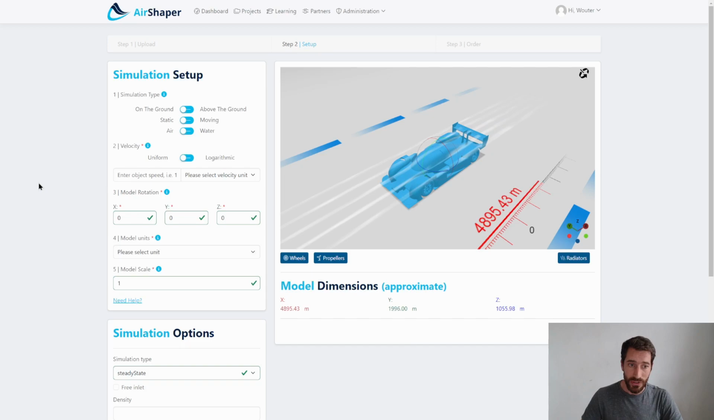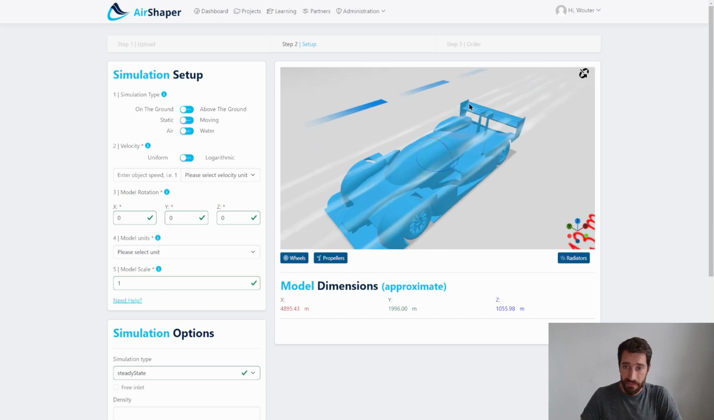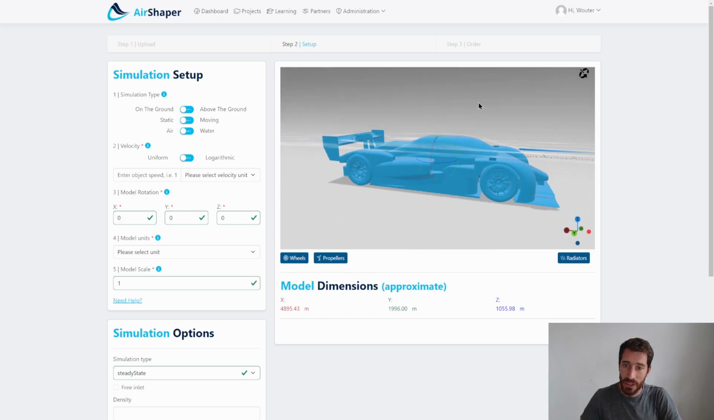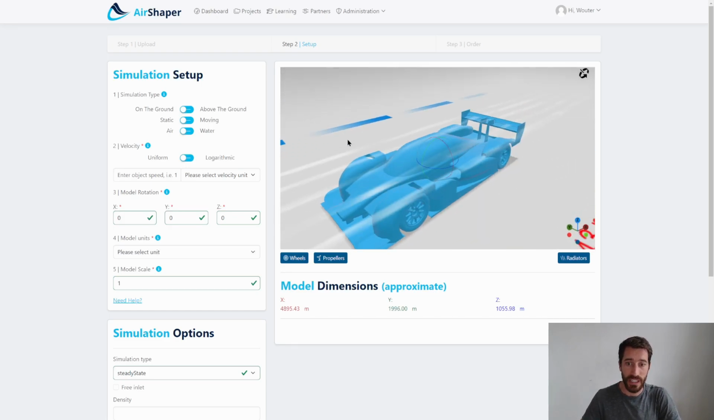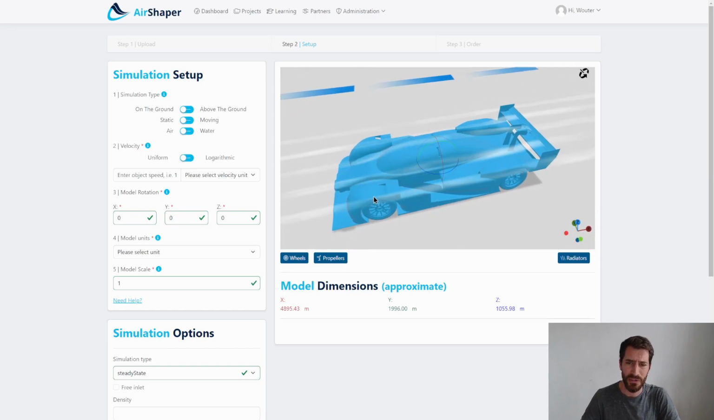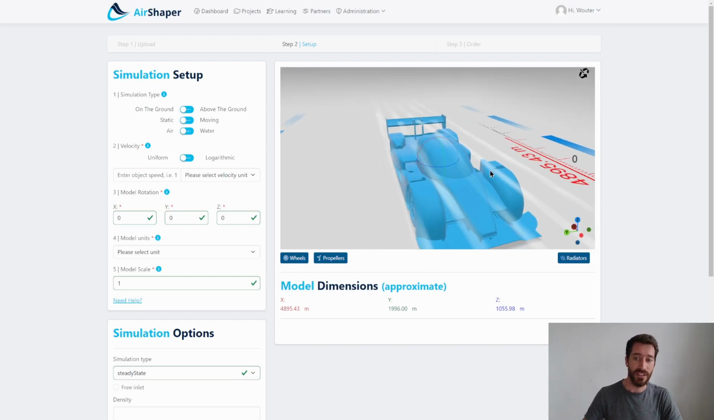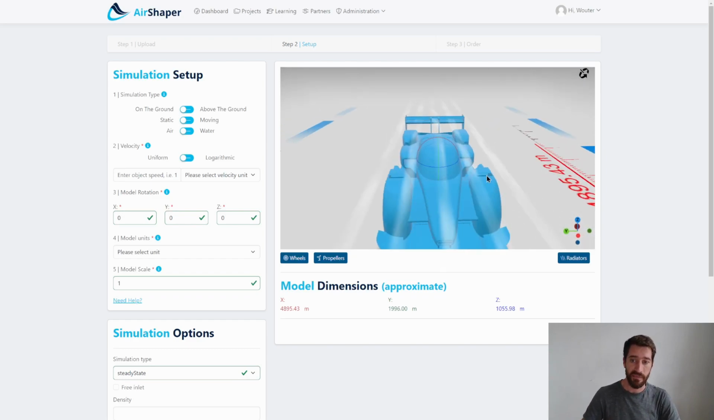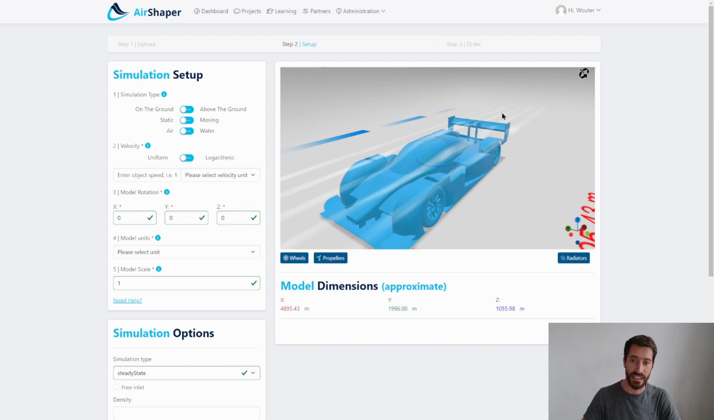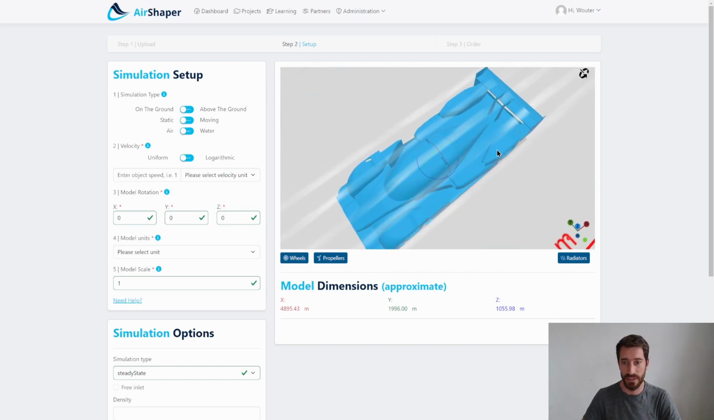Today I will introduce Airshaper to you, which is the online platform to run automated CFD simulations for external low-speed aerodynamics. And it's based on OpenFOAM, which is, as you probably know, a very powerful open source environment to run CFD simulations, but it's also quite complex and it doesn't even have a graphical user interface. And there are literally hundreds of settings that you need to set in terms of meshing, solving, post-processing, and so on to obtain reliable results.